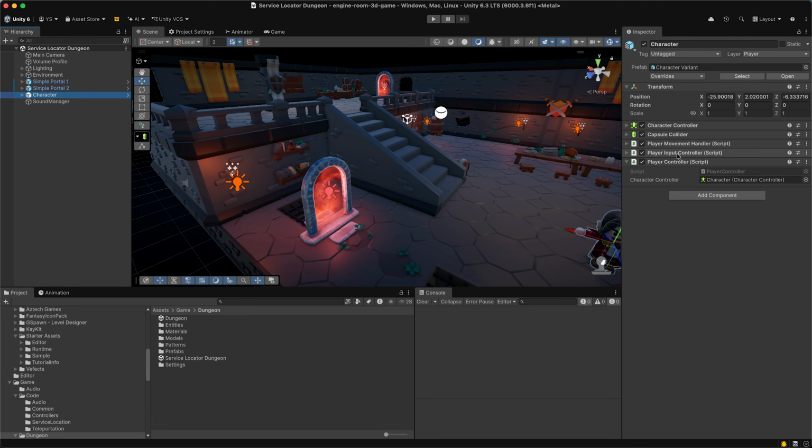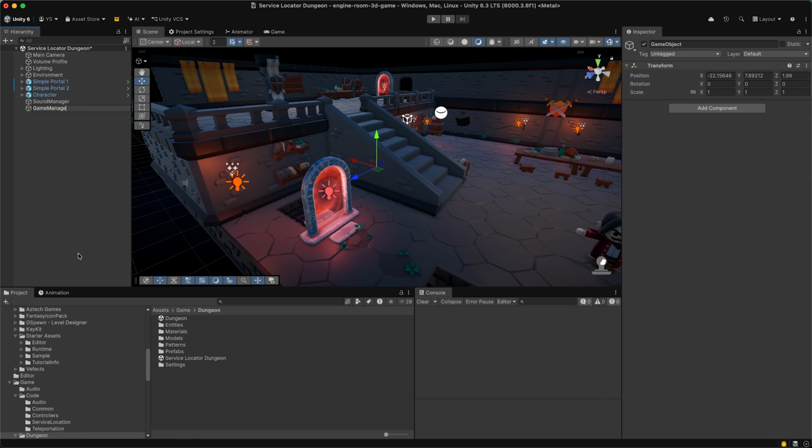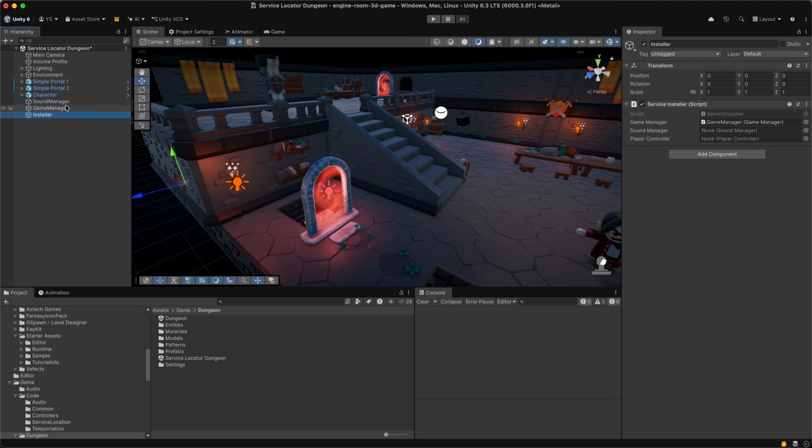I already have a character with the player controller script and the sound manager. Now I need to create a game manager object and assign the component to it. To register the dependencies, I'll create an installer object and add the service installer script to it. Now I need to reference all the dependencies here. I'll just drag and drop them.